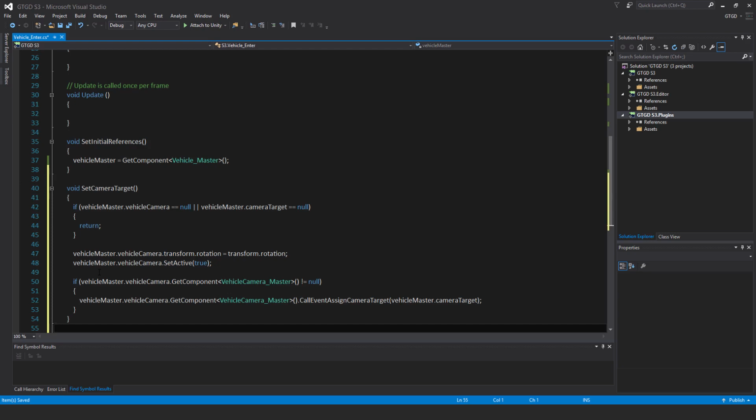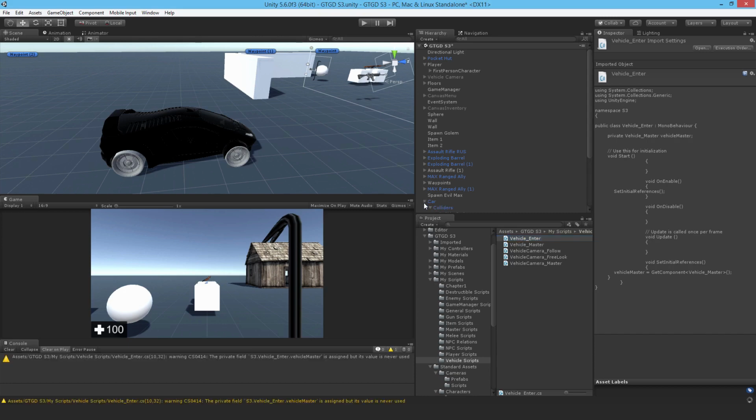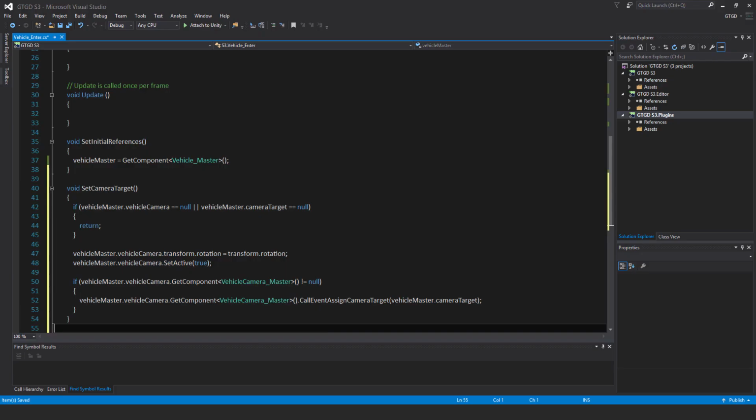If VehicleMaster.VehicleCamera.getComponent VehicleCameraMaster is not equal to null, then VehicleMaster.VehicleCamera.getComponent VehicleCameraMaster.callEventAssignCameraTarget pass in VehicleMaster.CameraTarget. Okay, so that's good. So I'm just passing in there that camera target on the vehicle. Okay, going back.